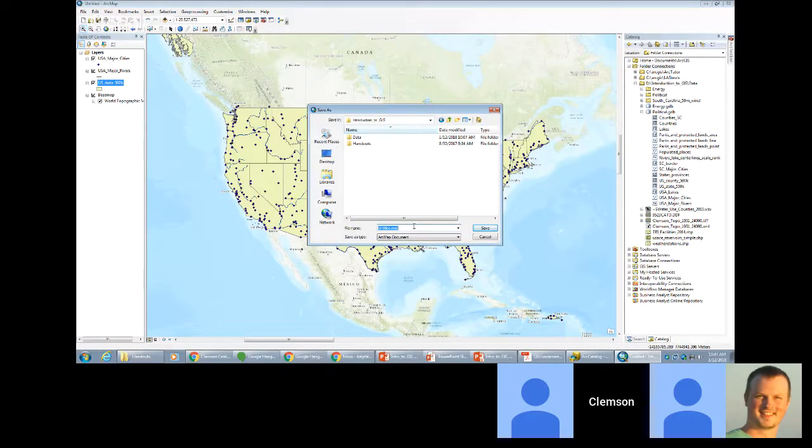And we'll give it a name. We can call it map_1_ with your name or your initials. I'll put BAL for my initials. And you can go ahead and click Save. Notice it's going to save this ArcMap document. This is a file that has an extension .mxd.